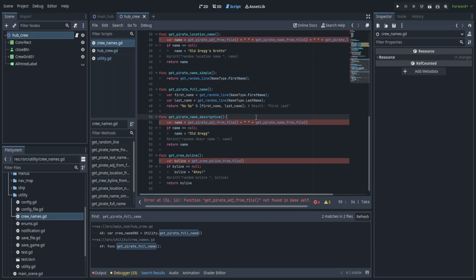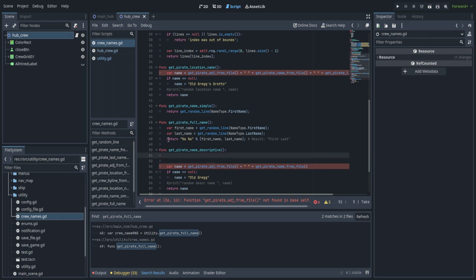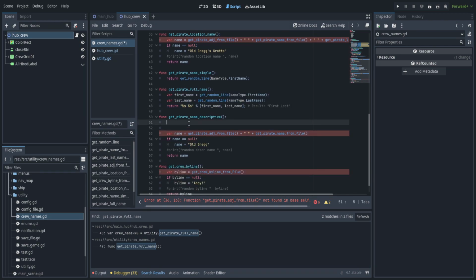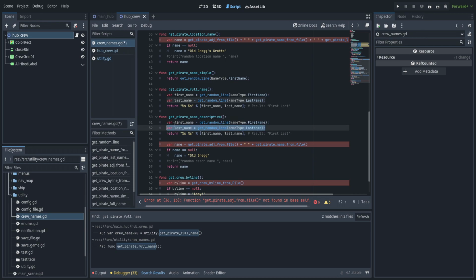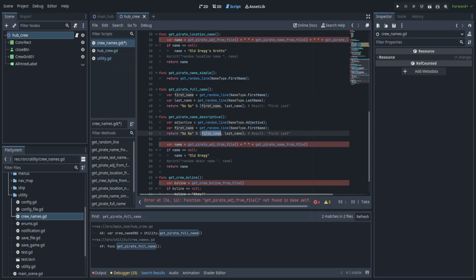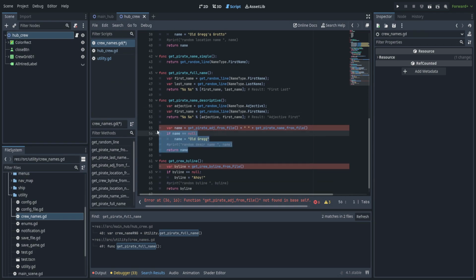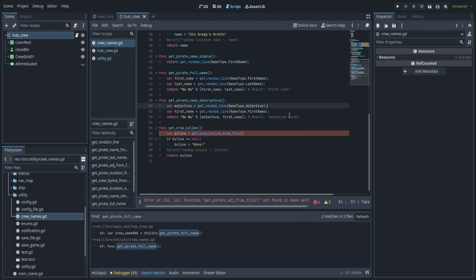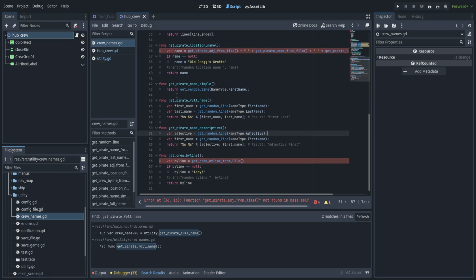So we just need to get an adjective. It's essentially this, but you add an adjective in front of it. So we just do adjective, and then we return %s like that, first name, and we do adjective first, just to clearly define in that comment there, yeah, this is what's happening. This is your result here. You know, very simple stuff.